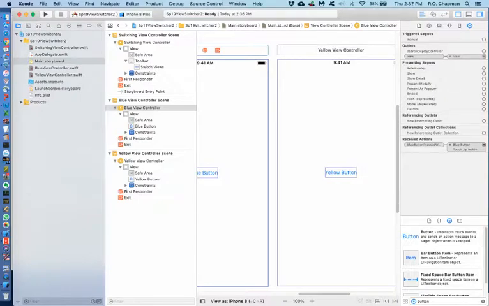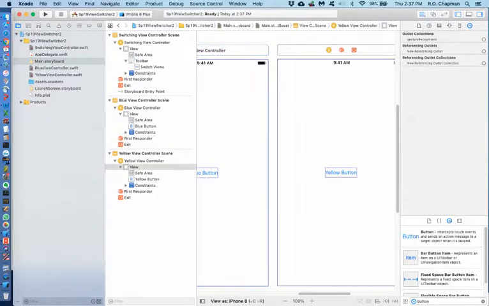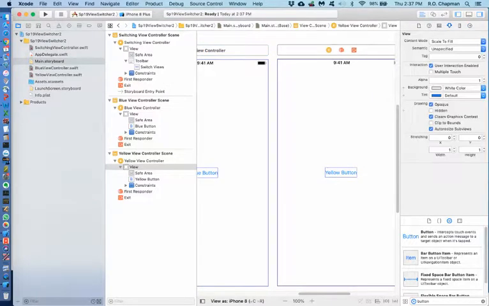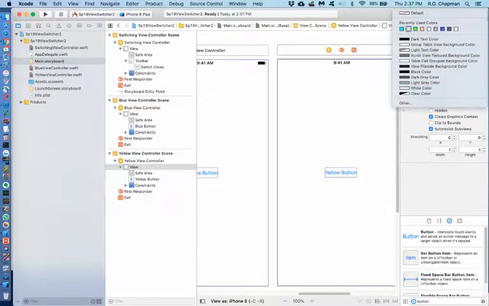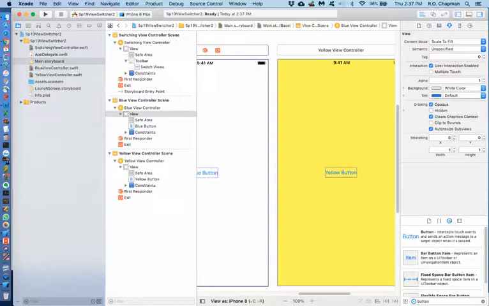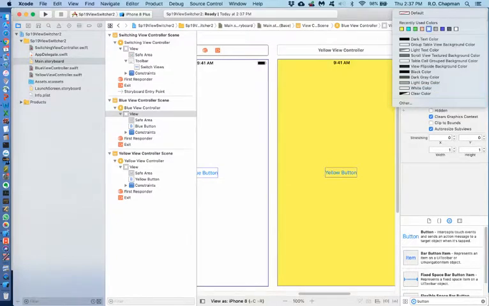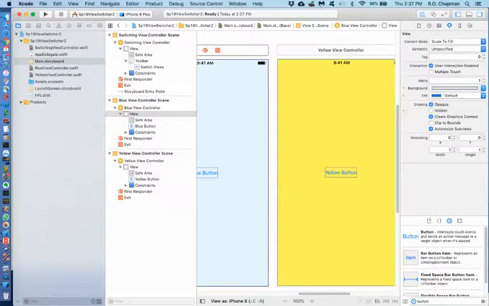Let's set the background colors for these. So in the yellow view controller and its attributes, let's set the background to yellow. And for the blue, we'll set the background there to be a very light blue. Yeah, let's make it a little bolder. I think we'll still be able to read it. Okay, so we've got those things set. And I believe I've done everything I need to do at this point. I think this is now runnable. So let's go ahead and give that a go.